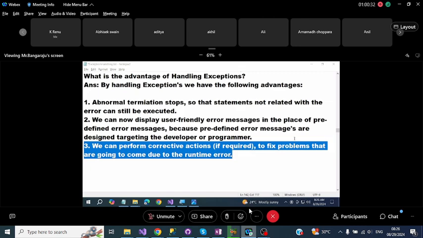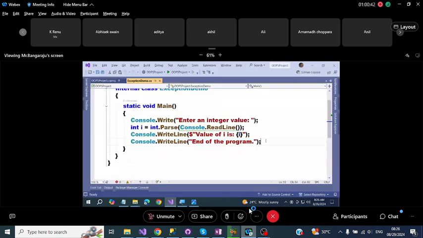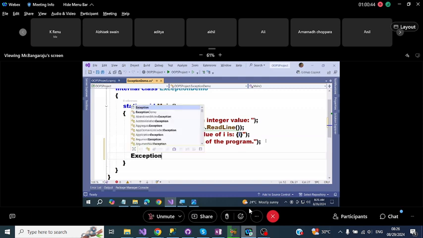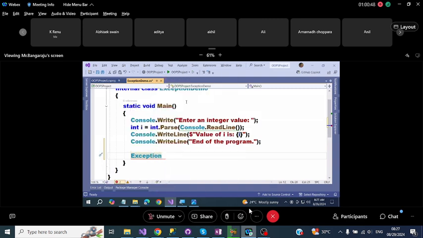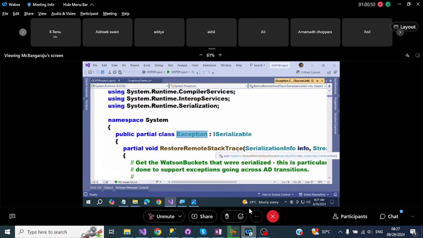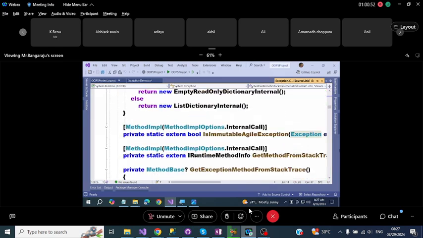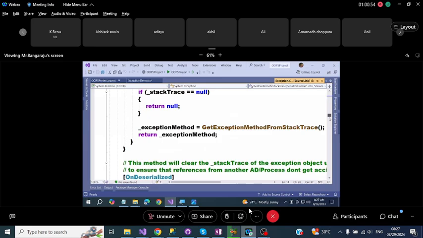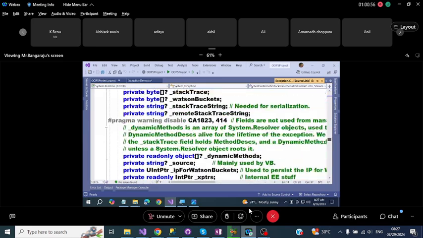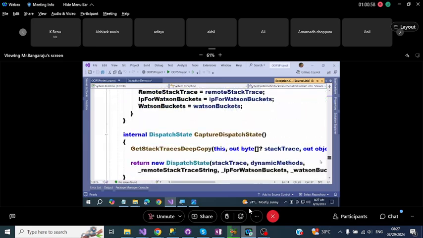Just a minute. Can we see the source code of exception classes? How is it defined? Yes, you can. I already said it here. Right click, go to definition. This is the source code of the class. If you think you're capable of understanding it, go and read it.